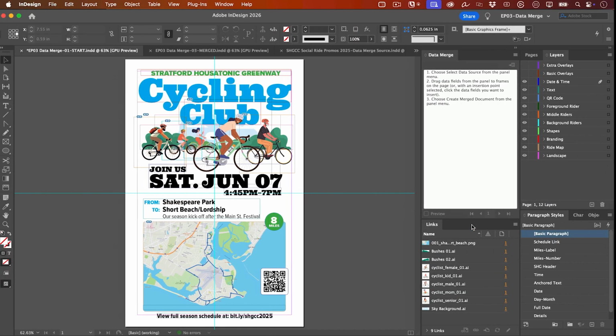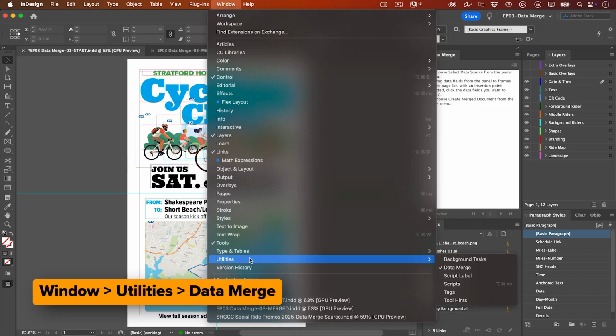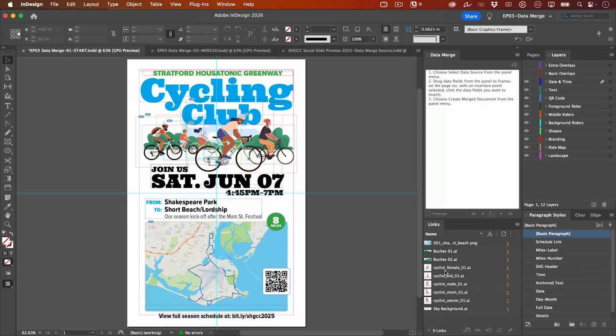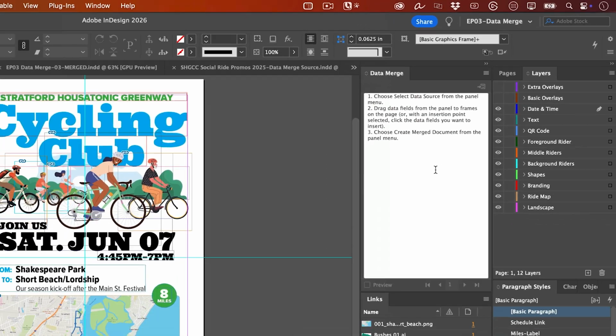Now let's go back to InDesign and connect my data to my layout. I already have the Data Merge panel open, but if you're starting on your own, you'll find it under Window, Utilities, Data Merge. It opens by default as a floating panel, but I have mine docked over here to keep things neat and tidy. Before anything is set up, the panel lists the 3 steps necessary to do a data merge. Choose Select Data Source from the panel, drag data fields from the panel to frames on the page, and then choose Create Merge Document. Let's do that first step.